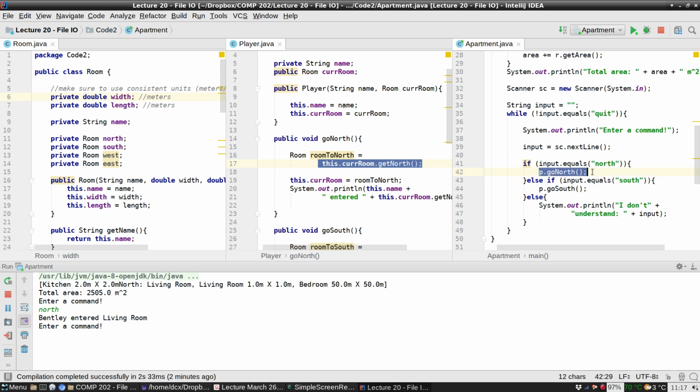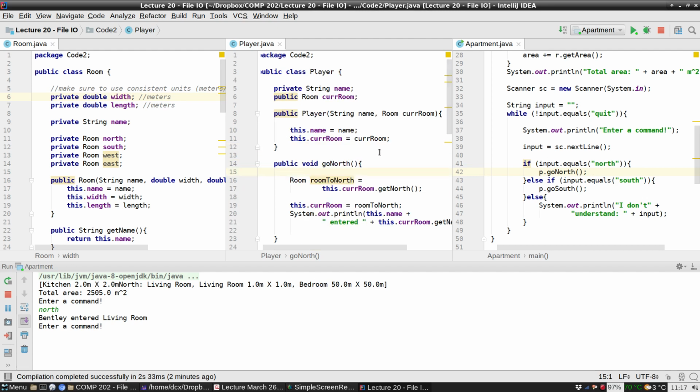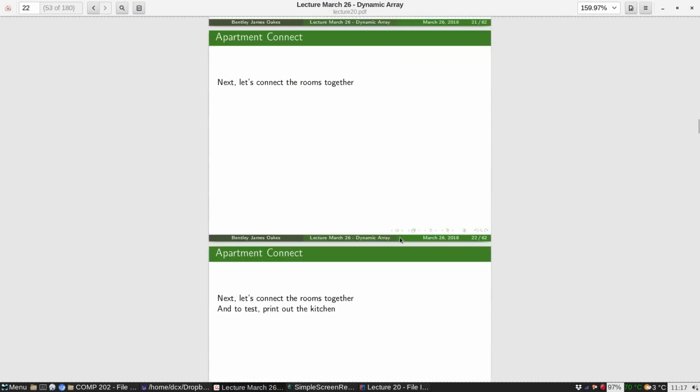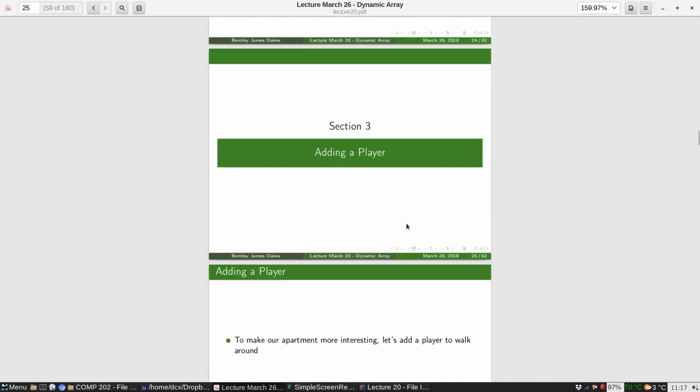You're calling methods on the player, and that player then does things, and they may or may not have a reference to another class. So there's lots of calling between these 3 classes. Okay, obviously this isn't complete, and I don't want to spend too much more time on it, because I do want to talk about something else in the last 5 minutes.